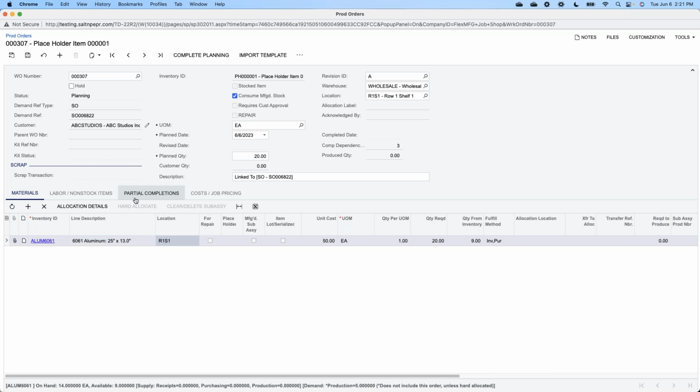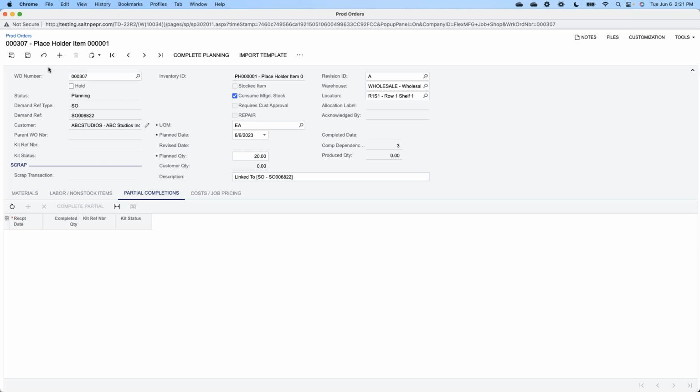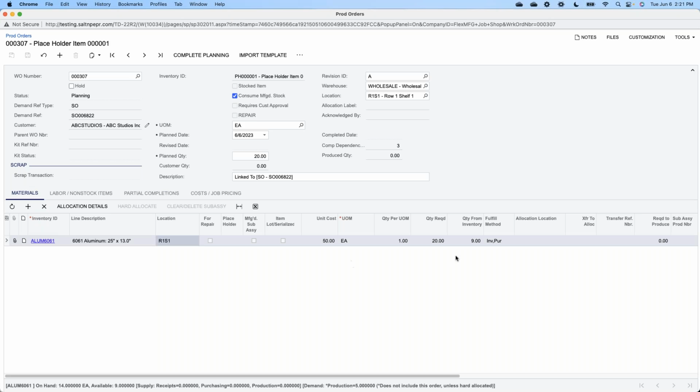You'll also notice this partial completions tab. If I were of the mind frame to take a look at what I have available to me and say that, well, I do have the capacity to complete production on 9 of these finished items based upon what I have of these components, I do have the option of creating a partial completion based upon the fact that I do have 9 of these on hand.